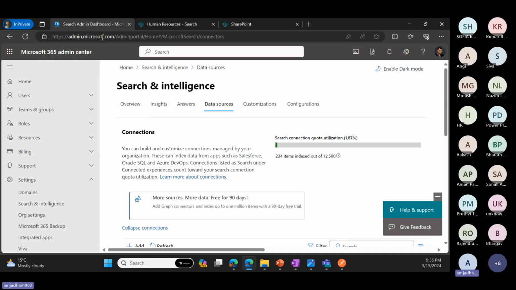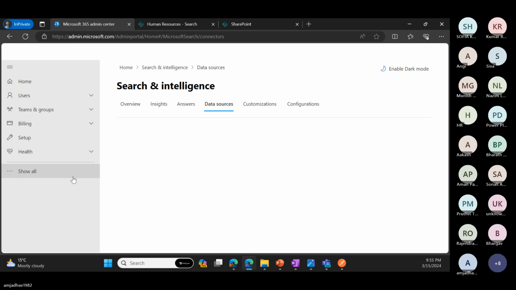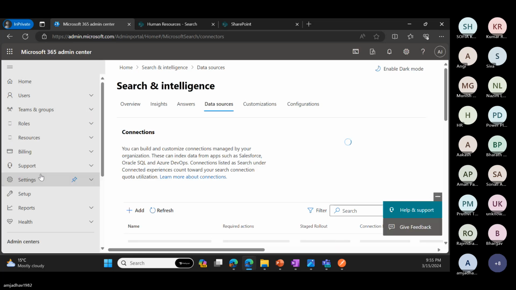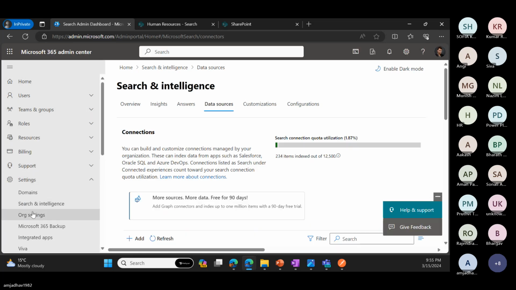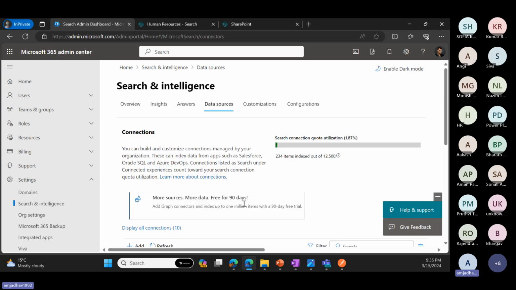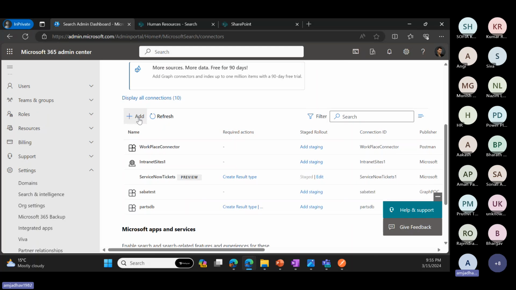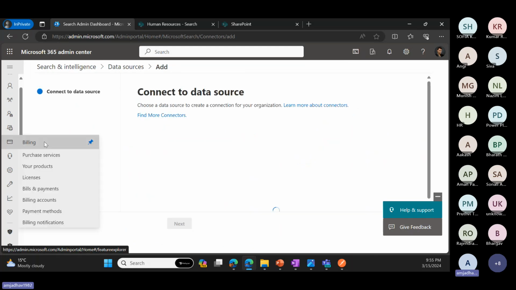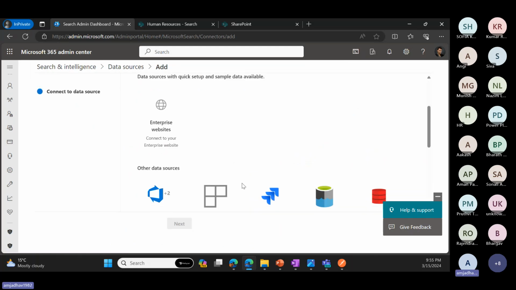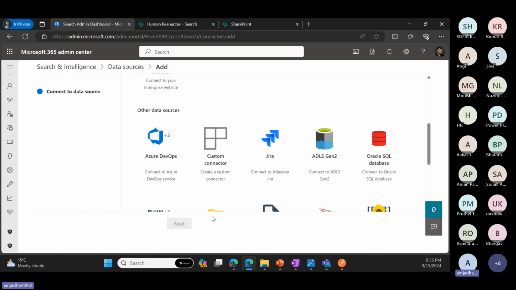So in your admin center, here is where you can create and select the data sources. When you click on add a new data source, you have multiple options. These are the out of the box data sources that are available.